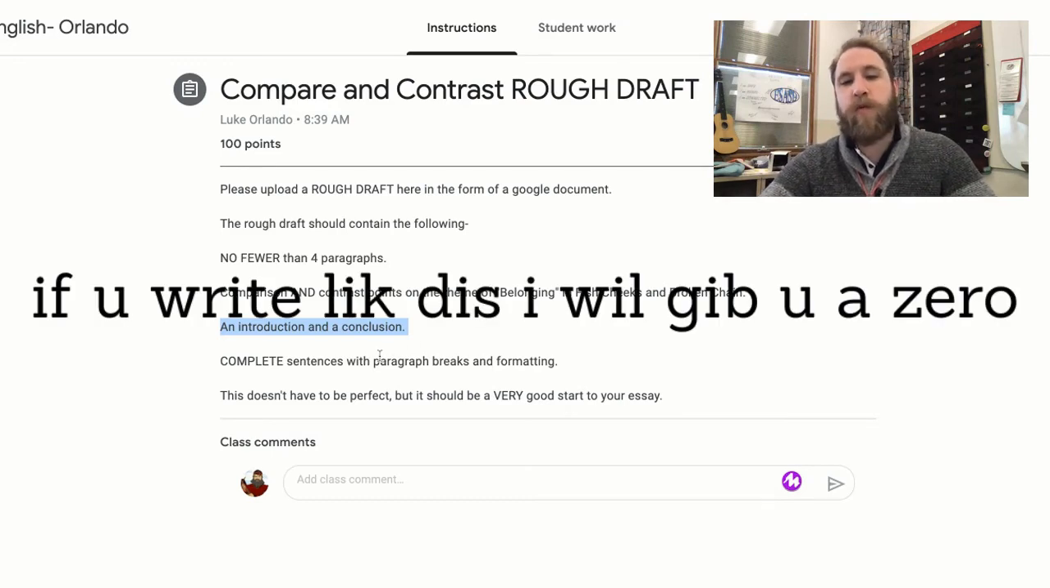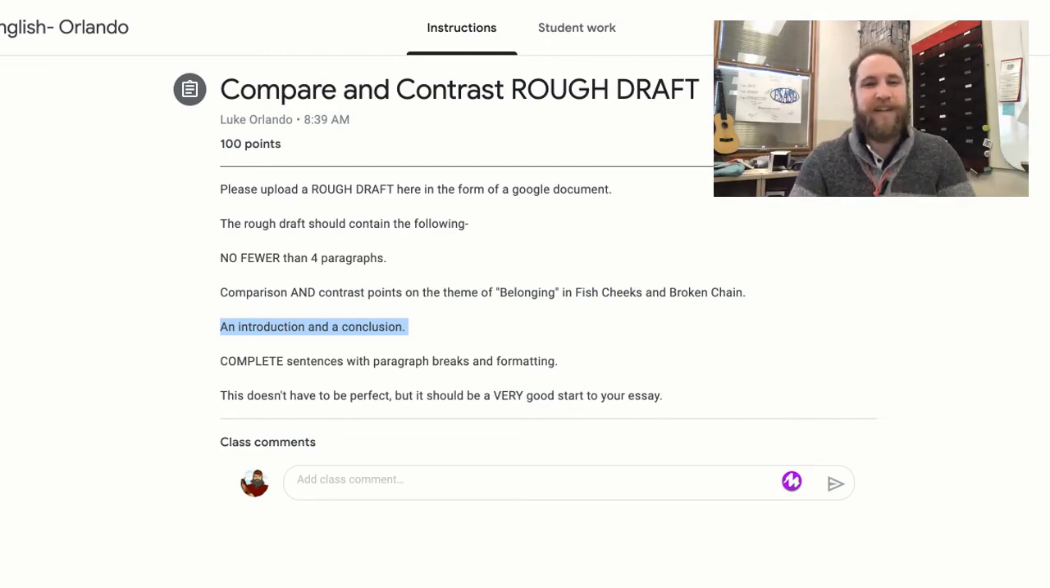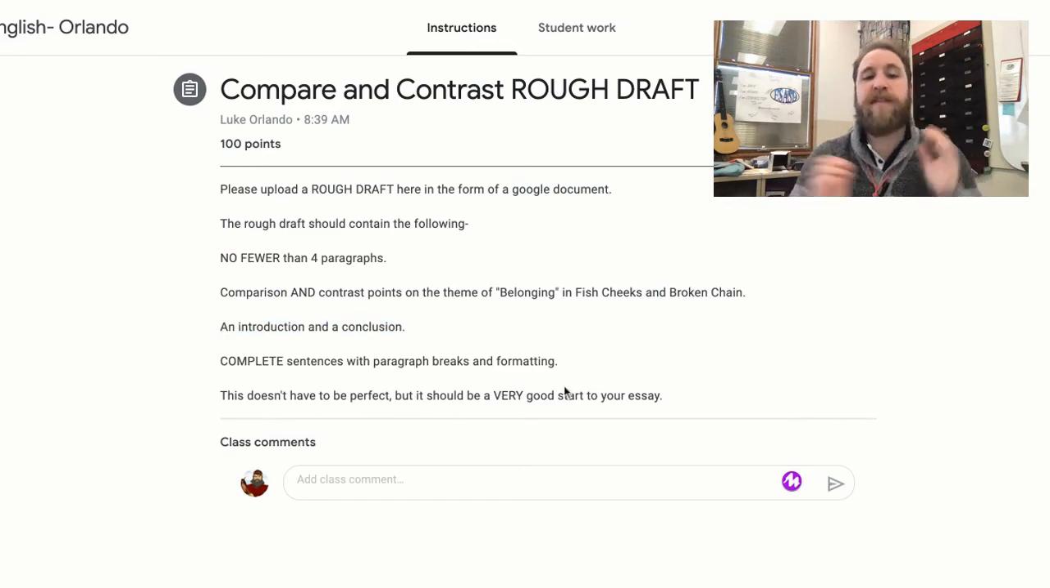Complete sentences with paragraph breaks and formatting. I've gotten a lot of walls of text, just like giant essays that are just a brick of words. Very, very hard to read those and figure out where one idea stops and another idea starts. So please format. And last but not least, this does not have to be perfect. Your rough draft, if you turn it in, is going to get 100%. That doesn't mean it's good, but it means you turned it in. It's pass fail, okay? Your final essay is the one that will be graded for credit, okay? So please do all these things correctly.